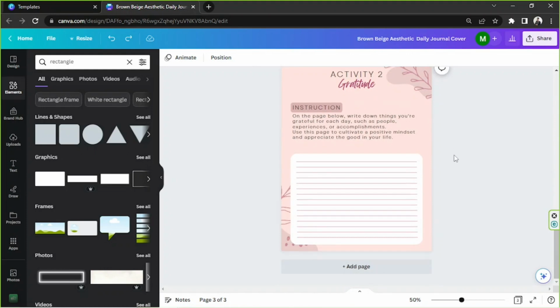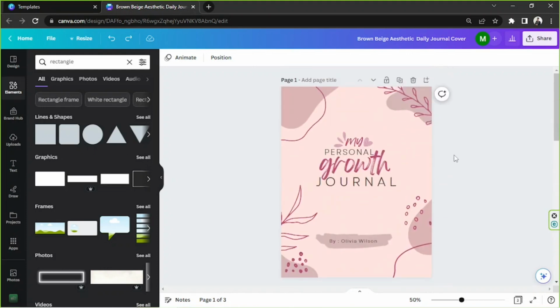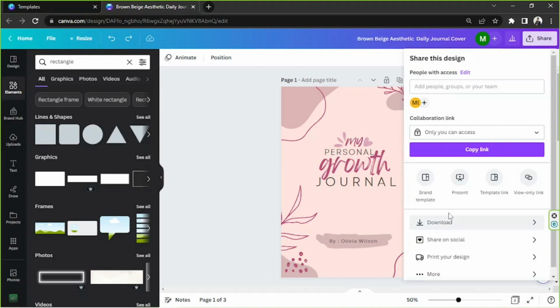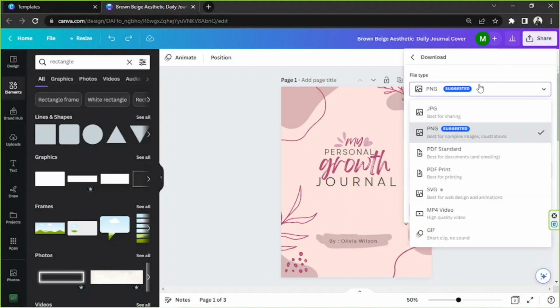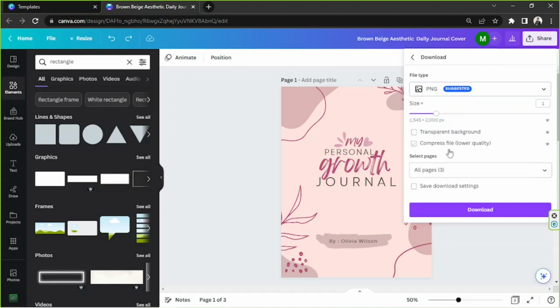And once you're finished and happy with your journal design, you can finally download it. So go to the share button above. Click on download. Select your preferred file type. And make sure to check other settings as well and adjust them according to your preference. And then finally, click on download. And there you have it.